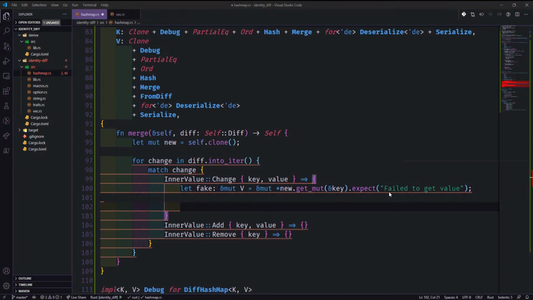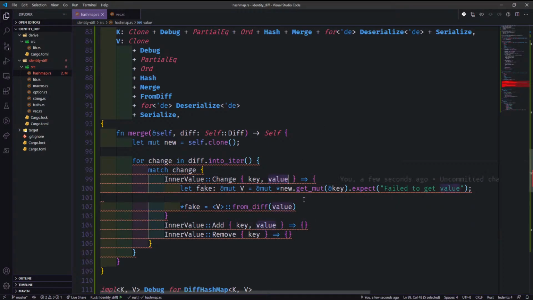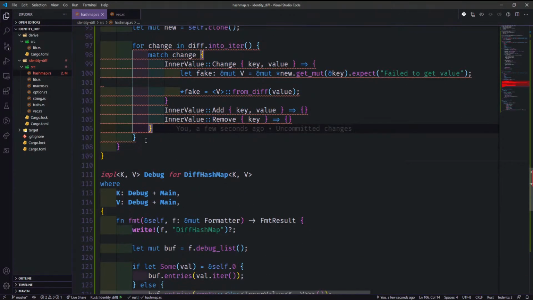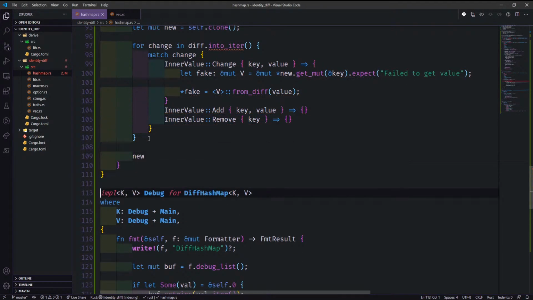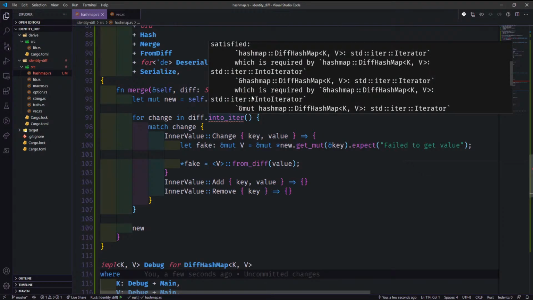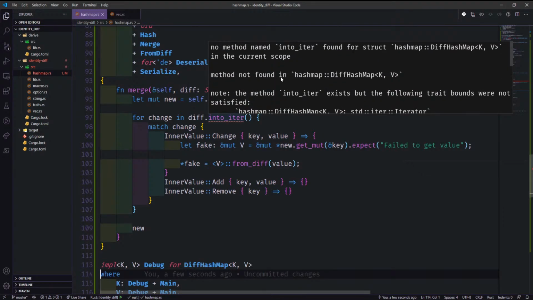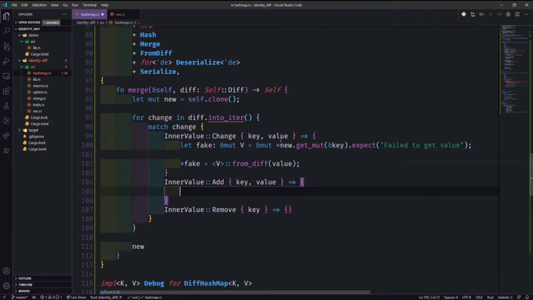All right, so we get the value out, and then we can use this fake type, or this placeholder type, to then take our v value and call from diff on it. And in there we can pass in the value from here. This shouldn't return anything here. What we do want to return though is at the very bottom here, we'll return new. There we go. So into iter, I think I need to implement that onto the diff hash map. Anyway, I'll do that in a moment.